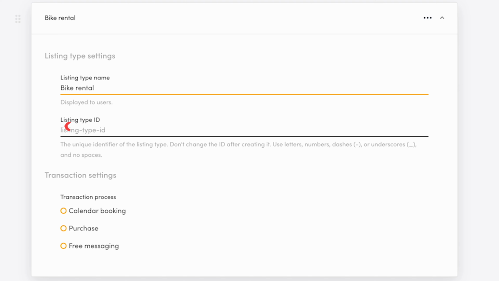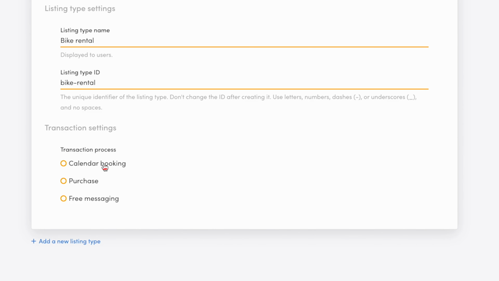Next, add a listing type ID. This is a unique identifier of the listing type that Sharetribe software uses in listing data. It's not shown to your users. I'll add the ID bike-rental. Then choose the transaction process type calendar booking.